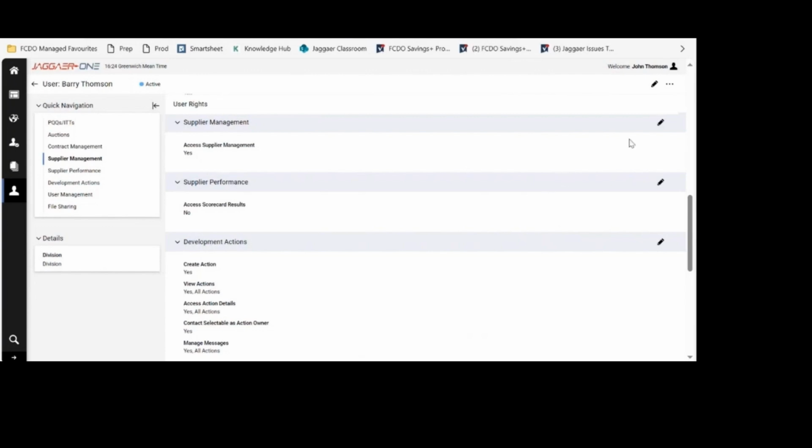And you can edit these by clicking the pencil at each section, which will allow you to change that section, or you can click the pencil at the top, which will let you change the rights for the whole account at that one time, rather than doing it section by section.